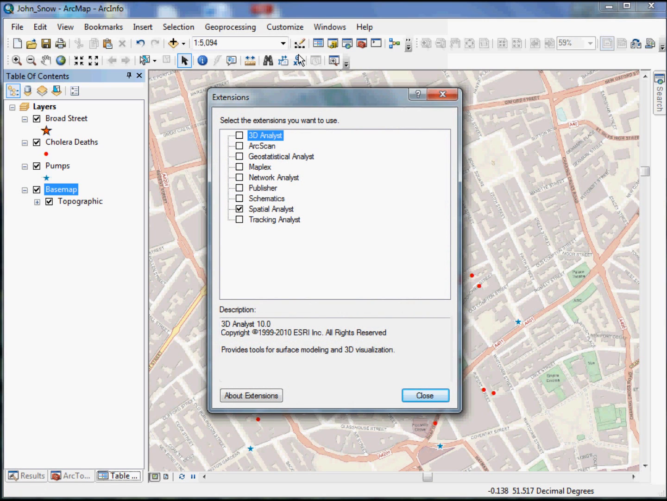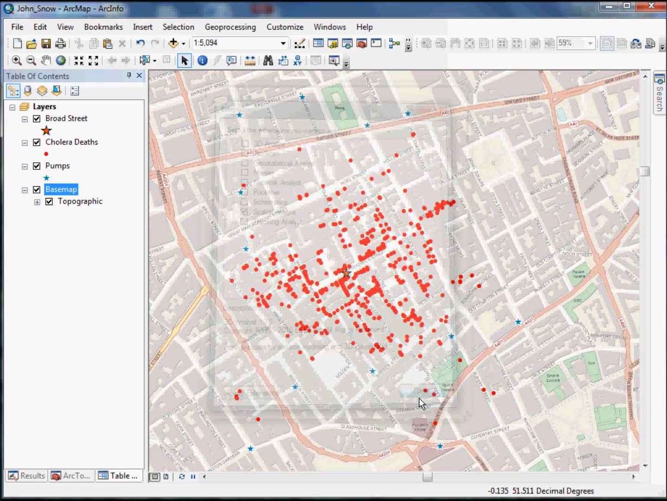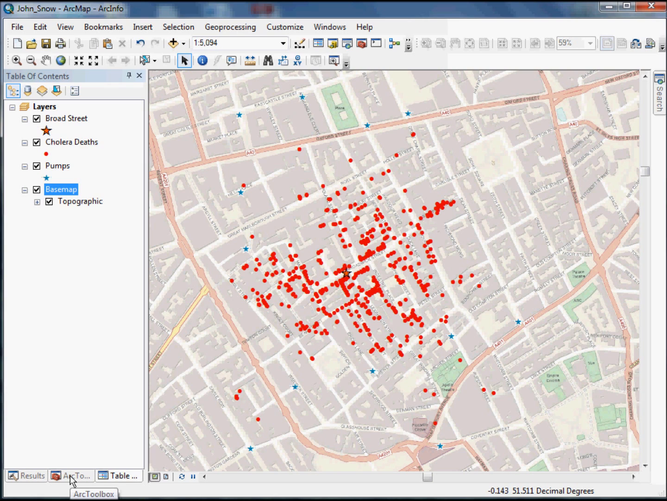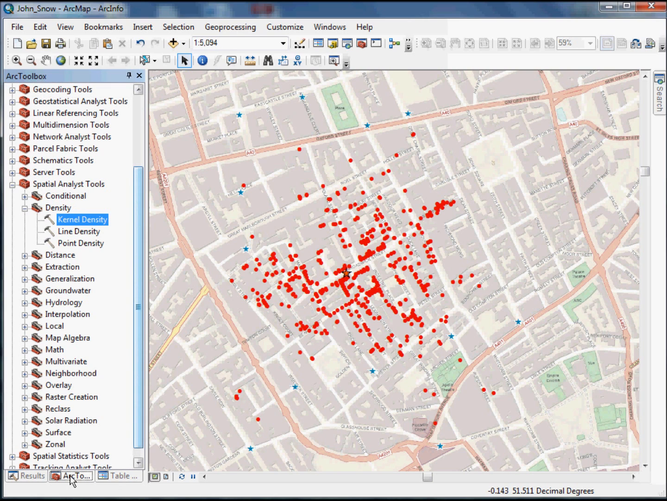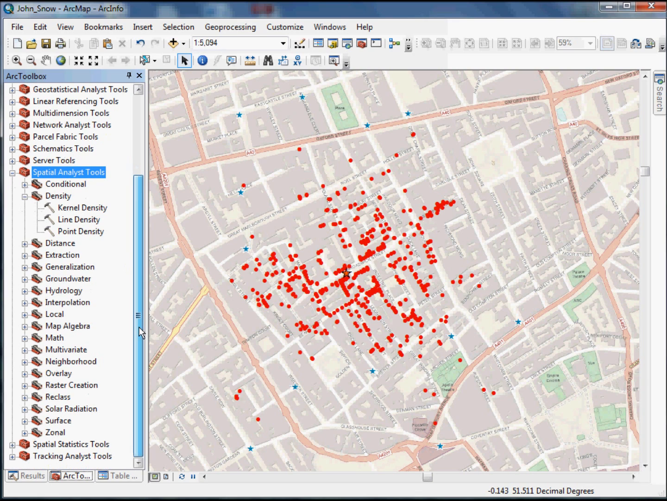To fire up Spatial Analyst, if you do have it, simply click on Windows, go to Extensions, and select the extension, and then click Close. And you can see I've reorganized my tabs slightly, but you will find the Spatial Analyst tools under the ever-famous Arc Toolbox here. And here they are. You've got conditional tools, density tools, distance, extraction, et cetera, et cetera. It continues to get expanded, it seems like, with every release.